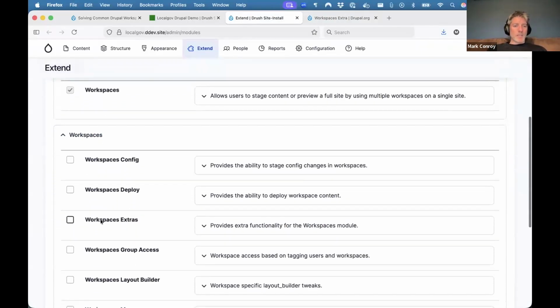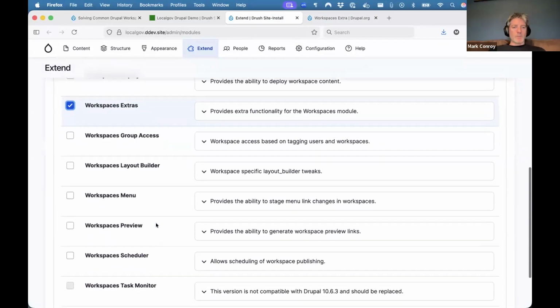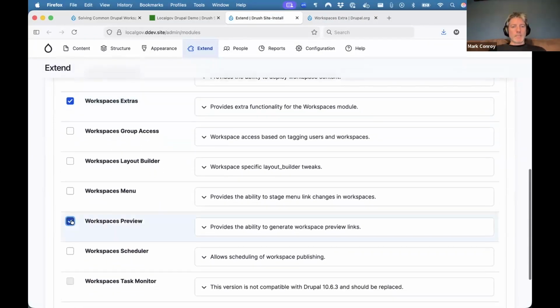I'm going to turn on Workspaces Extras. So this is the default or kind of a base module for workspaces that all the other things use. And I'm also going to turn on Workspaces Preview. And this is what will give us a preview link, so our stakeholders can have a look at the workspace without needing to log into the website. But people without that preview link won't be able to.